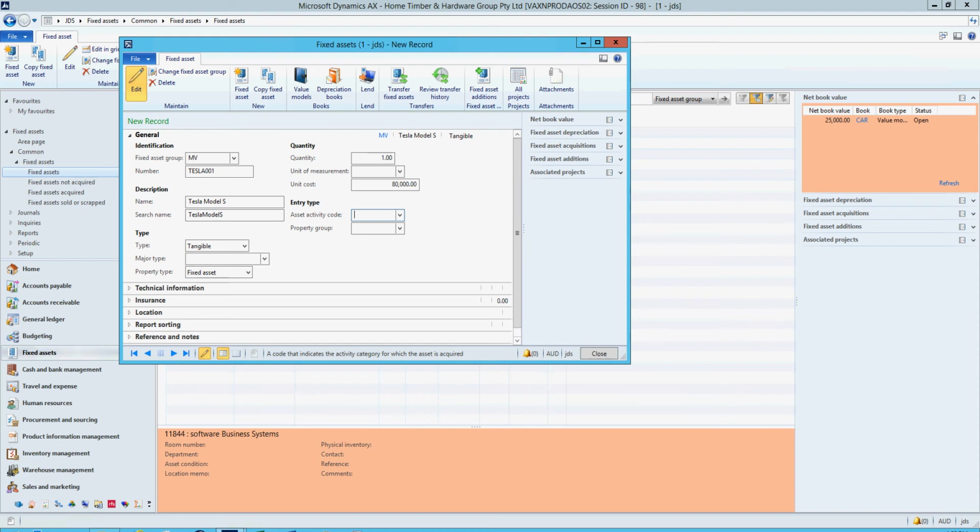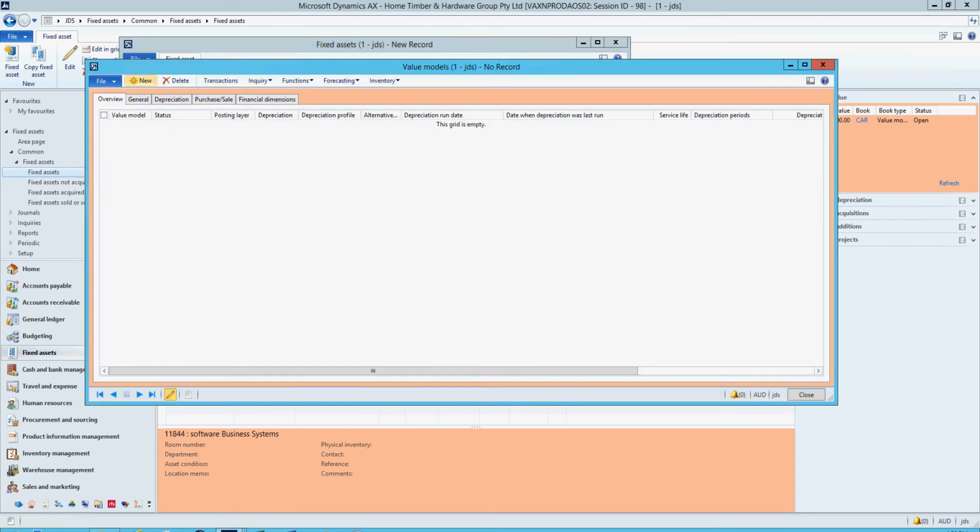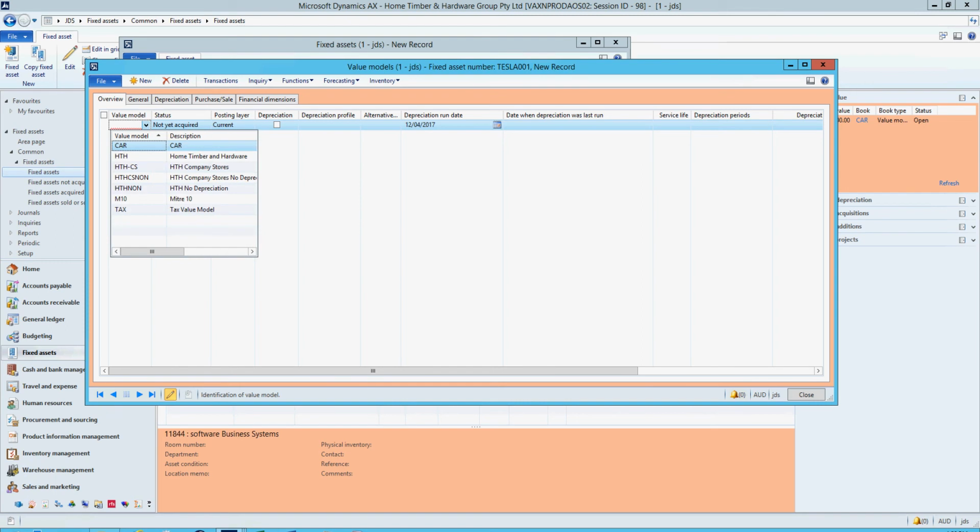Okay, so now actually you could save it, but it wouldn't actually allow you to do anything further. So you got to make sure you give it a value model, right? So you come in here and you do your value model. Now you decide, is it for Home Timber and Hardware? Is it for one of the company stores? You only use the no depreciation one if it's land. Is it for Mitre 10? So we're going to say it's for Home Timber and Hardware.